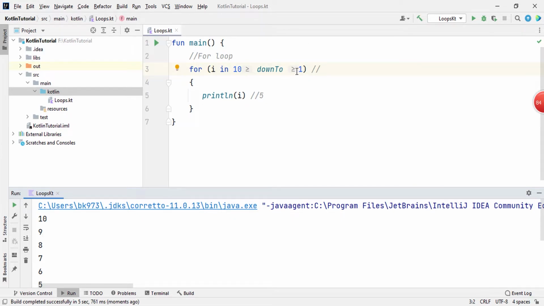Now if you want to jump some statements, like you want to skip or step over some numbers, I'll write 1 to 10 basically. Now I want to skip 2 numbers. Then what will I do? I'll use step. Sorry, step 3. Now you may see the output and understand that.